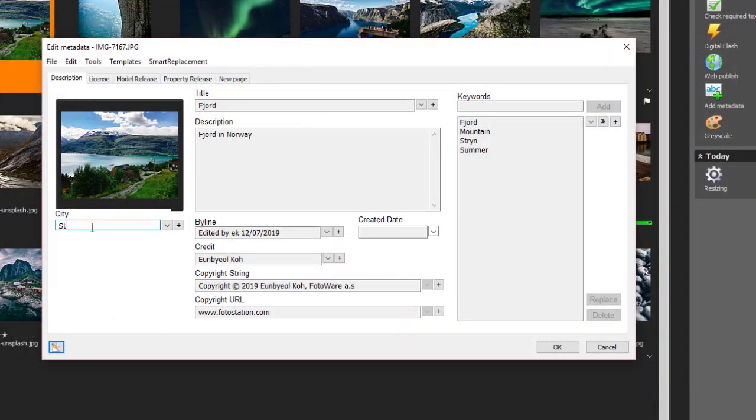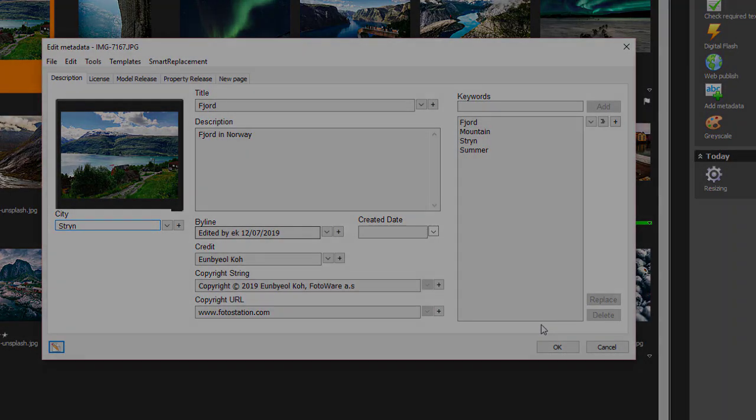Metadata is embedded in your images and follows the image wherever it goes, so there's no need to worry about losing important metadata on the way.